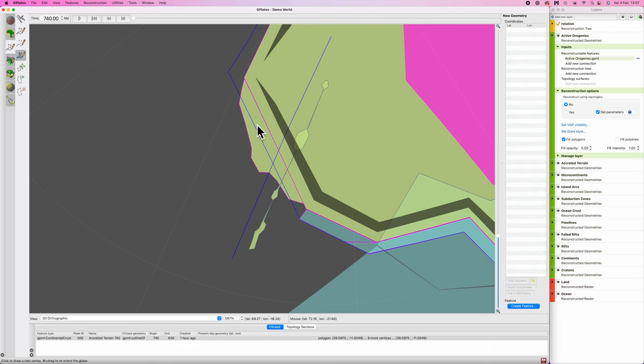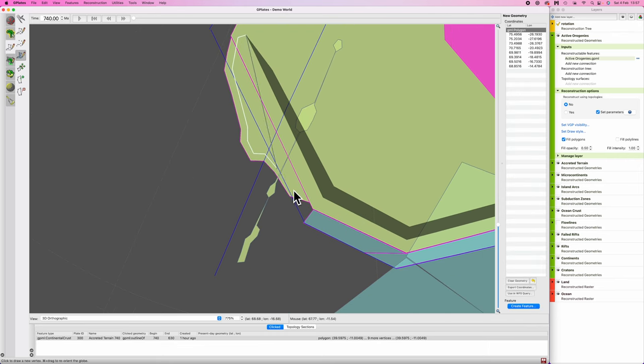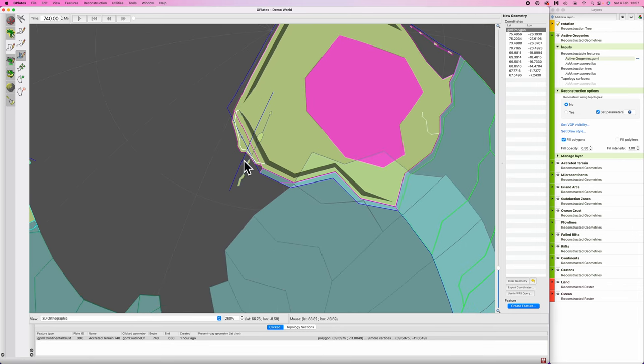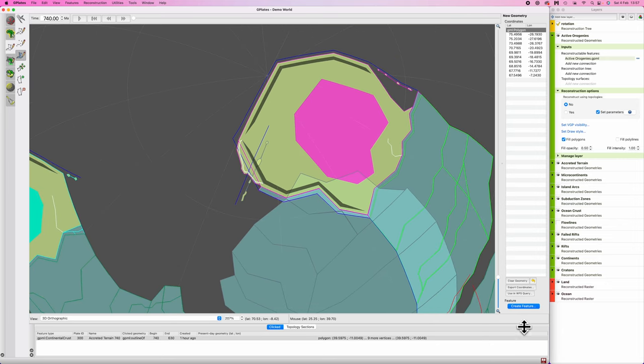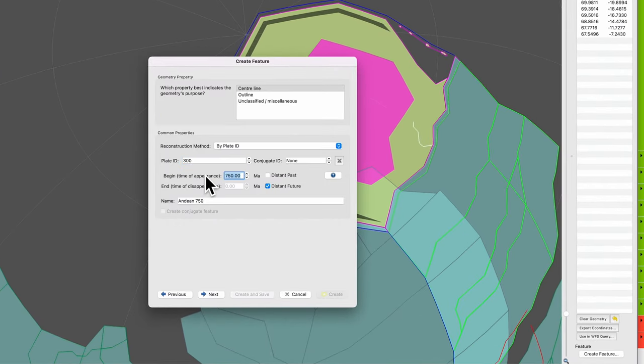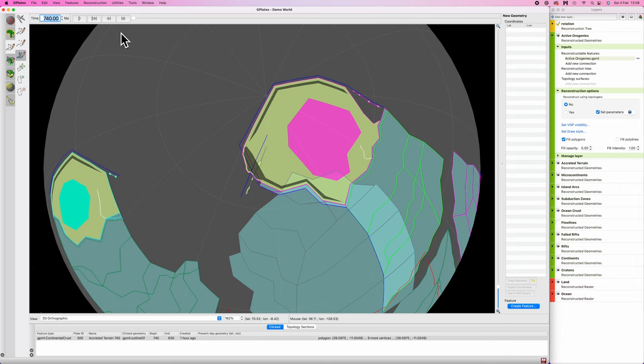So very simple, G on the keyboard, and then just make a shape. You can overlap things here if you want, or you can be super neat. It's up to you. So create feature, orogenic belt, correct. Plate ID 300, good. Start time is 740, and this would be Ural at 740. Next, I'll put that into active orogenies.